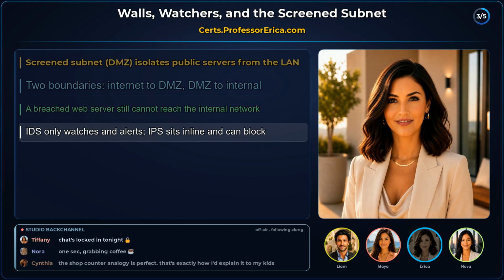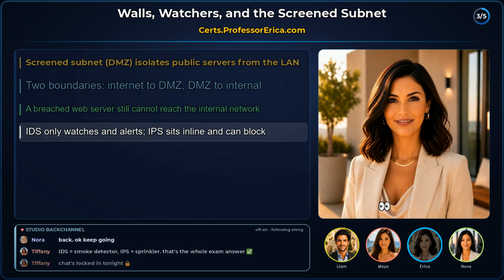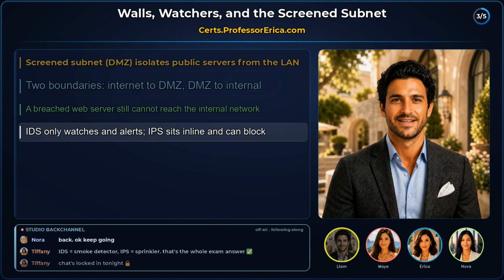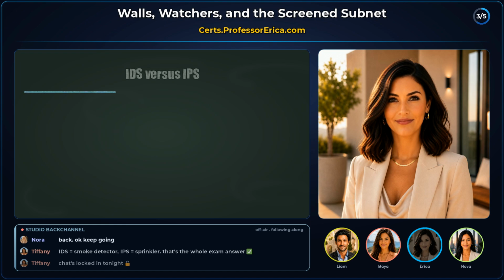An intrusion detection system, an IDS, is passive. It watches traffic, recognizes something suspicious, and raises an alert, and that is all it does. It is a smoke detector that tells you there is a fire, but does not put the fire out. So the IDS can scream that the house is burning, but someone still has to come and actually stop the fire. Right, and that someone can be a machine.